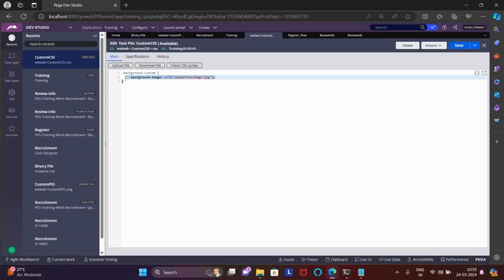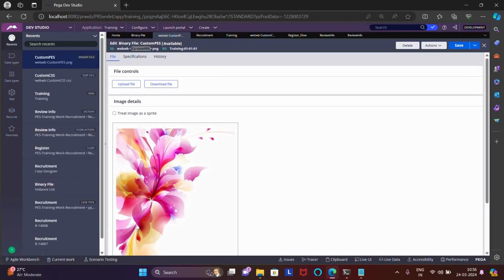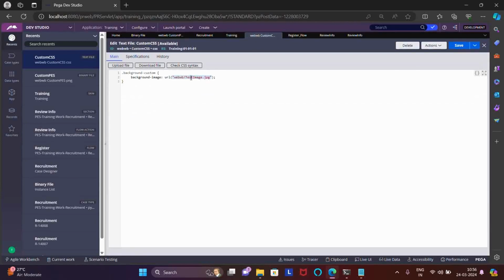In my case, I just need to have a background image, right? So background image is the attribute, and this needs to be the path of the image. In this case, where is my file? My file is in the web wb directory. The name of the file is this, and the type is png. So these two lines of code are my CSS code for adding a background image.